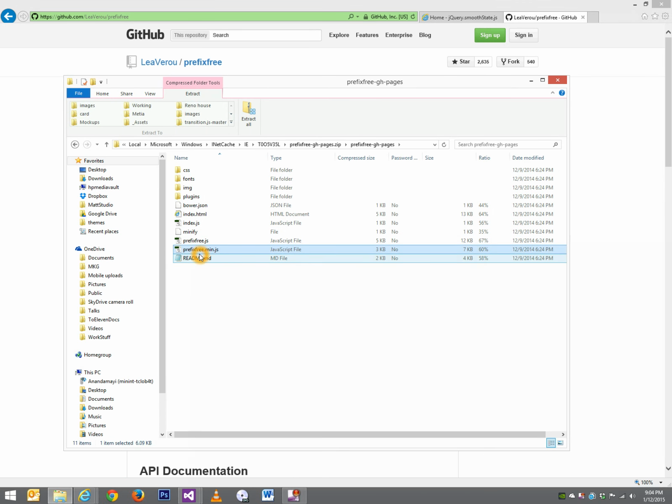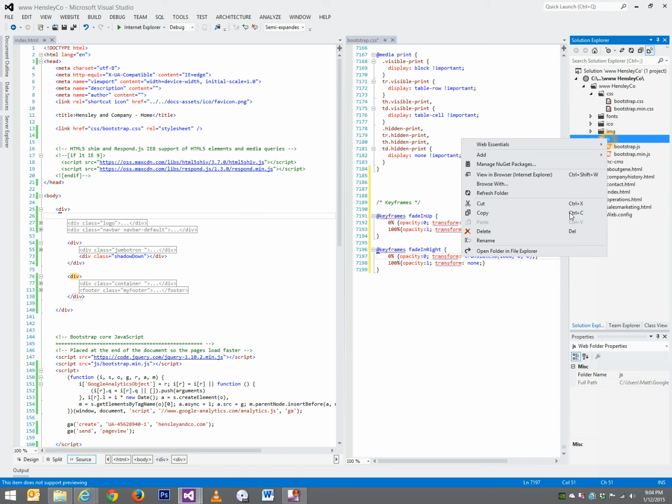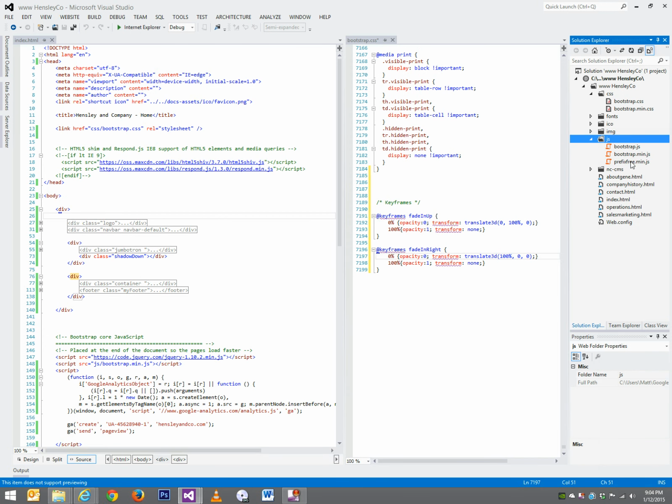I'll grab the minified version of that. I'm going to go ahead and copy that and open our JavaScript folder for the project. I'm going to paste it in there, and I'm also going to drag and drop so that it's added to our project here. And I'm going to go ahead and add that right behind jQuery.